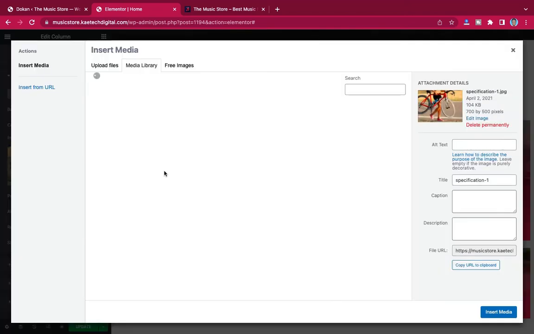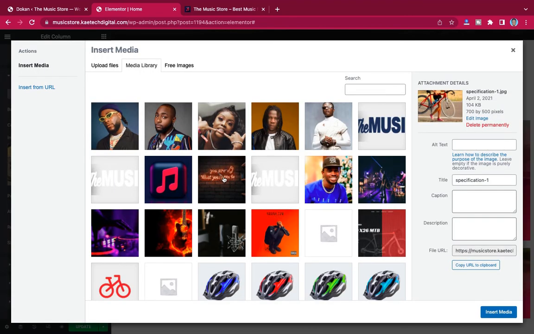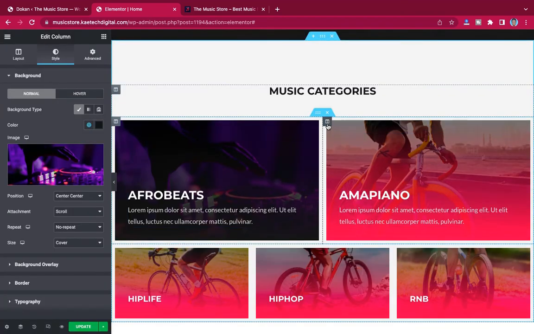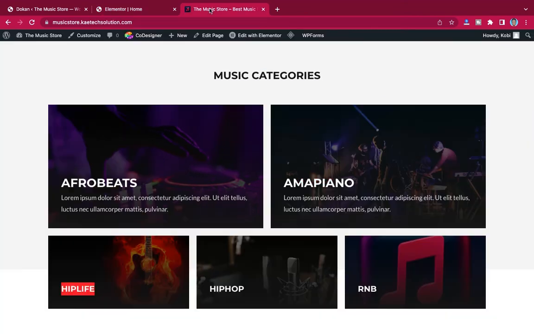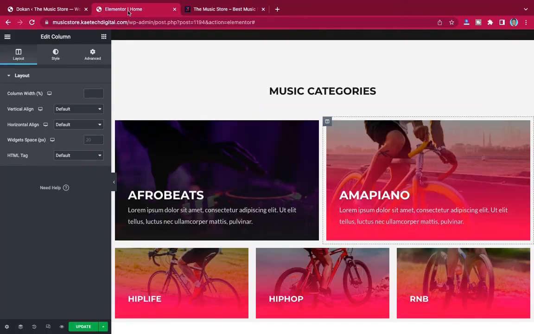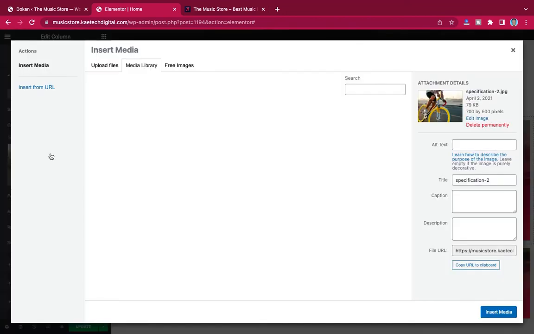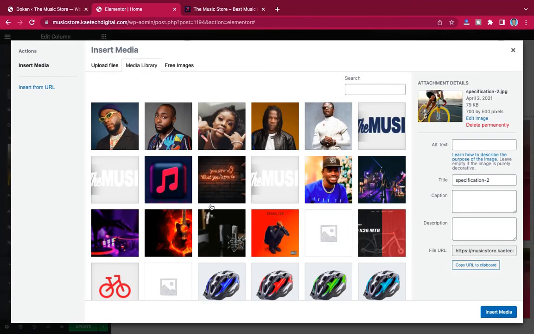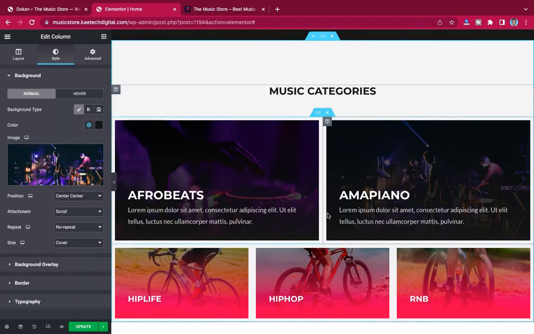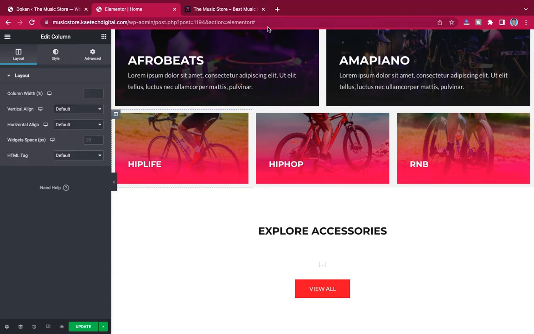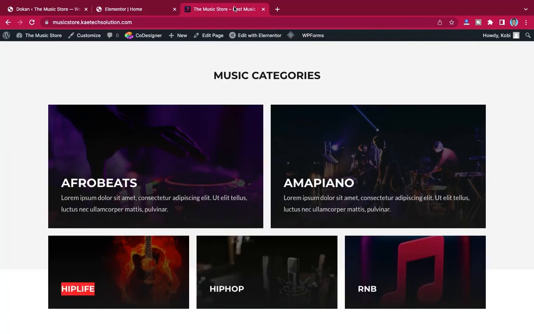Okay, so let's say this one uses this, and then this one also uses this one, insert image. Okay, and then we come over here to this one, also use this one.